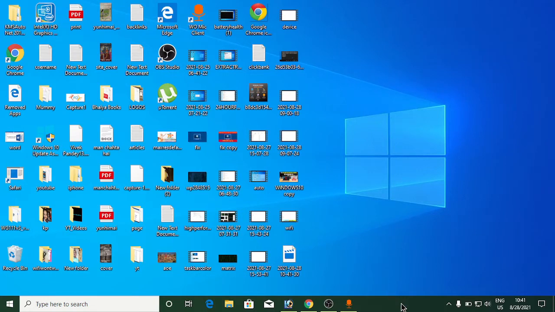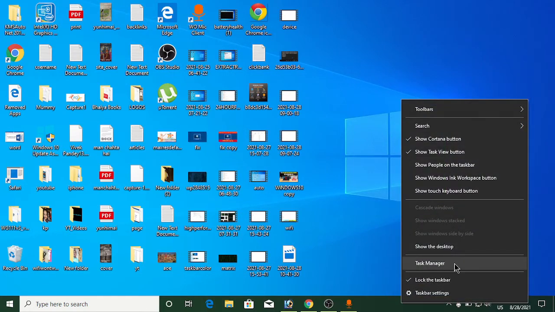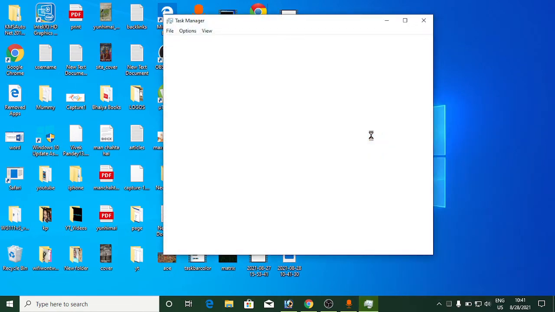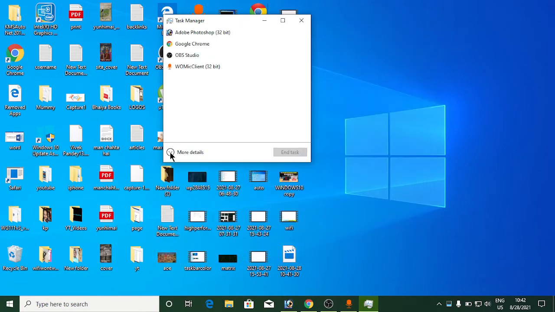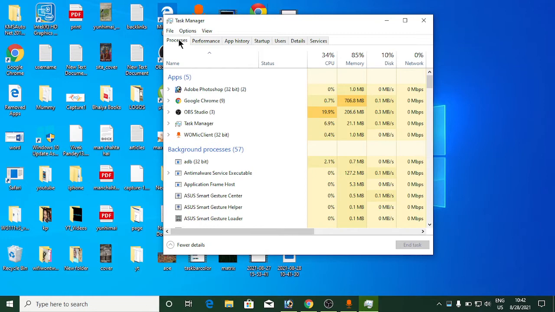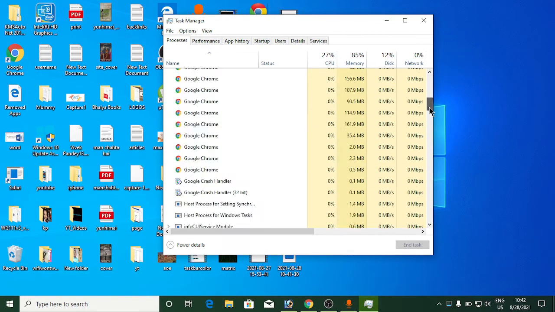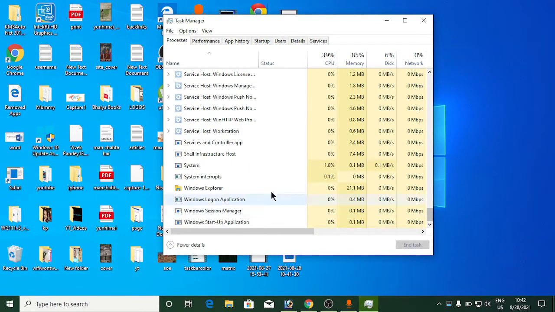Go to the taskbar here, right click on this one and click on the task manager here. Okay, now go to the processes. If there are fewer details here, then you need to click on more details. Okay, now go to the processes section here. Now scroll at the bottom till you find Windows Explorer here.